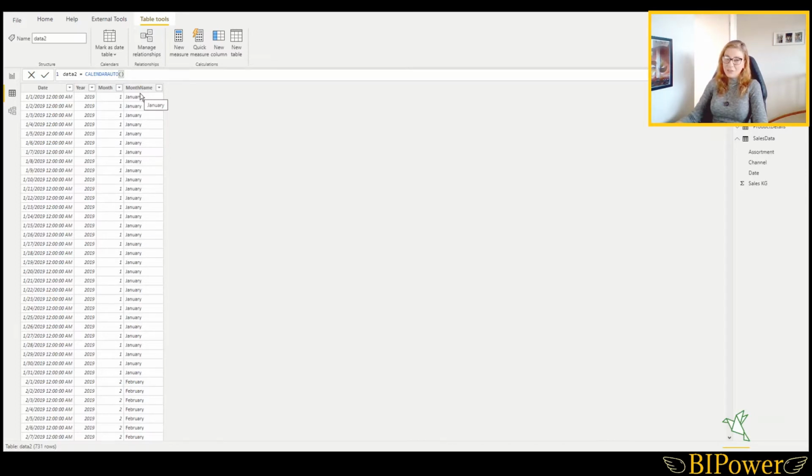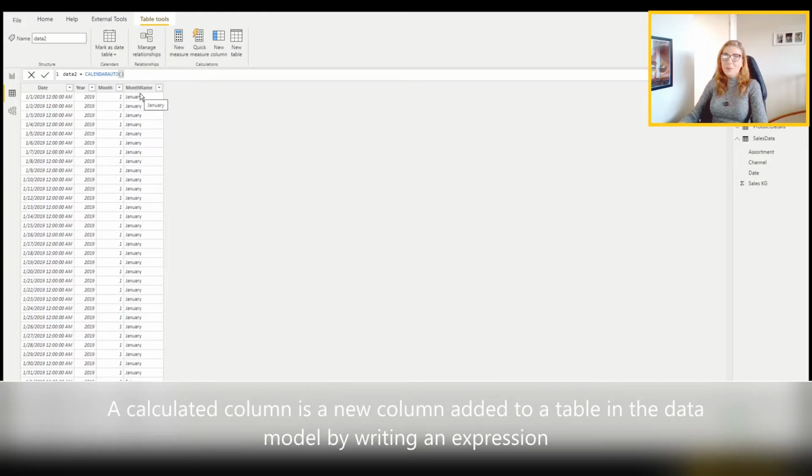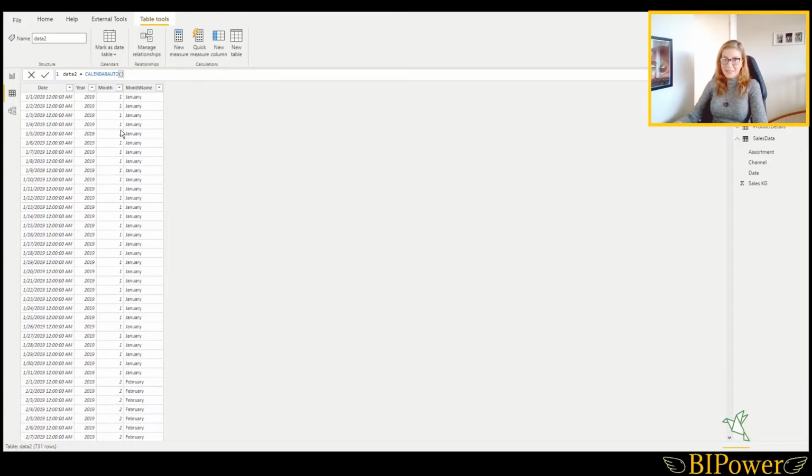What are the calculated columns and what is their purpose? A calculated column is a new column added to the table in the data model by writing a tags expression. And that is what I did here. A calculated column is just like any other columns in a table, and we can use them in filters of a report. And that is what I did here.